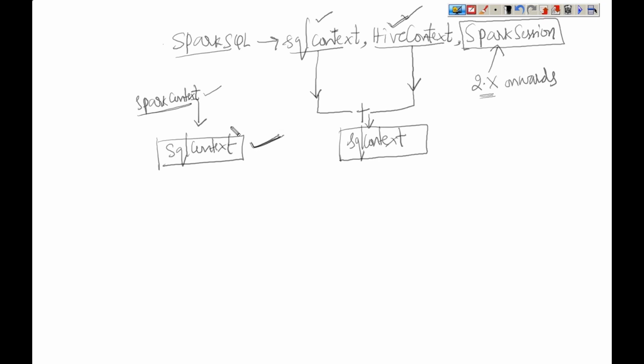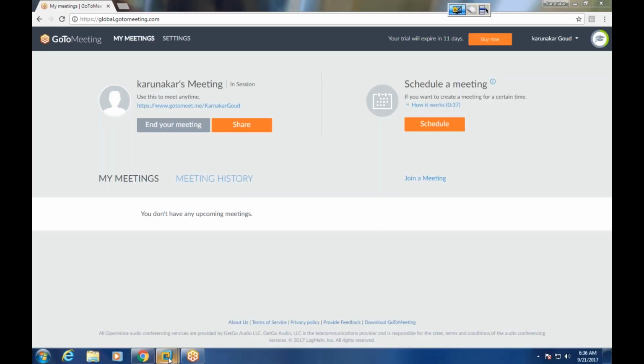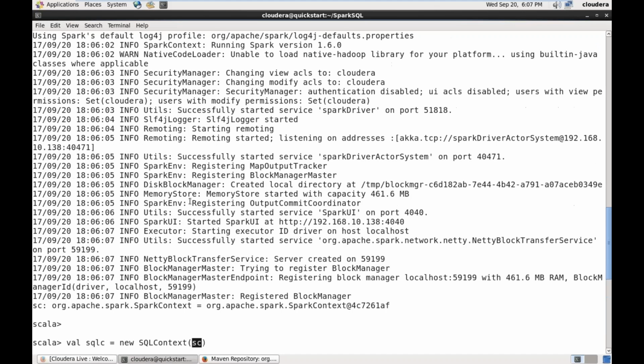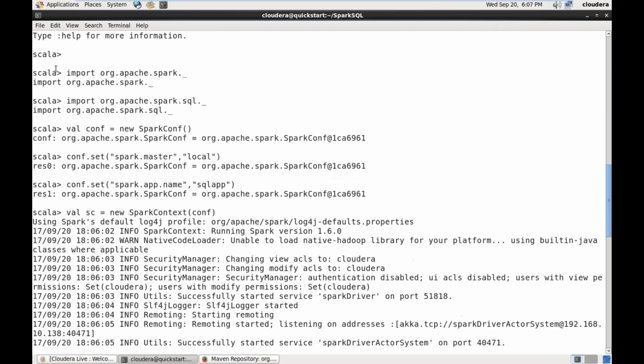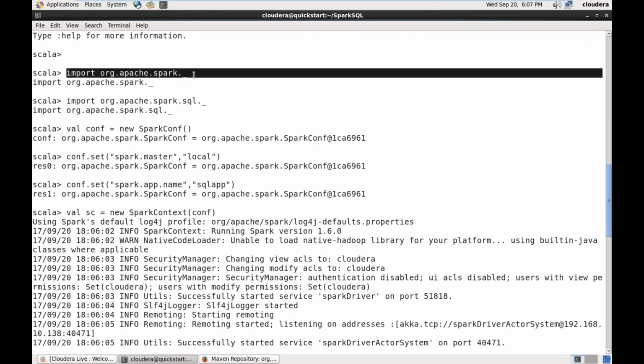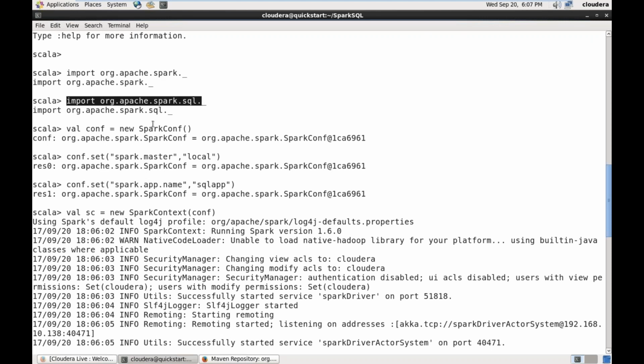That is the reason I imported two packages: org.apache.spark as well as org.apache.spark.sql also. Let me give the steps once again. This is the first package we have imported, and this is the second package, spark.sql.